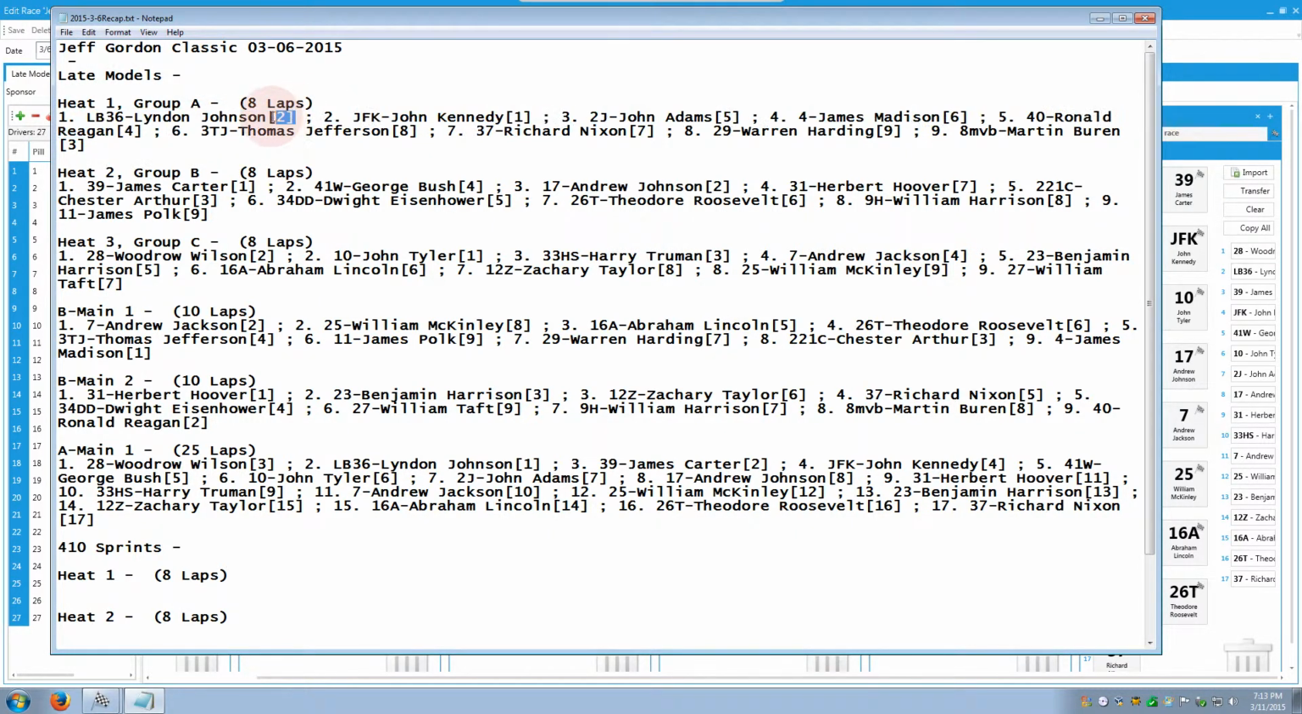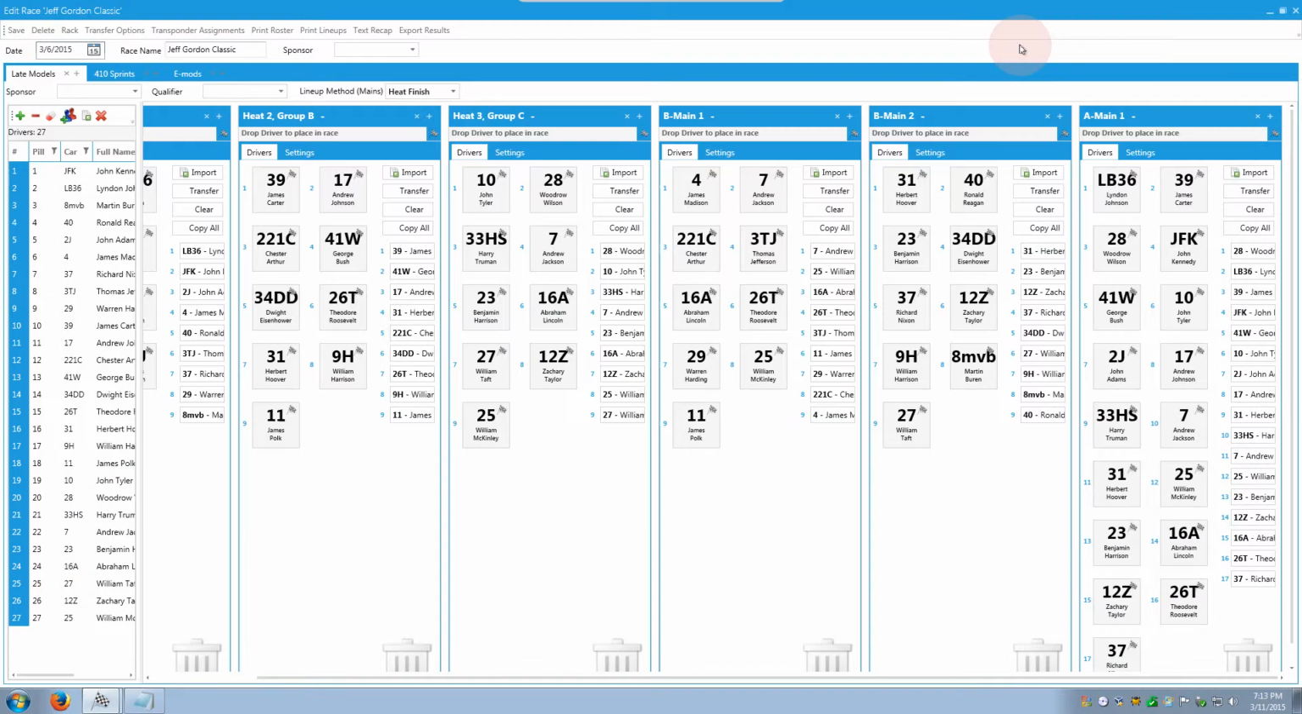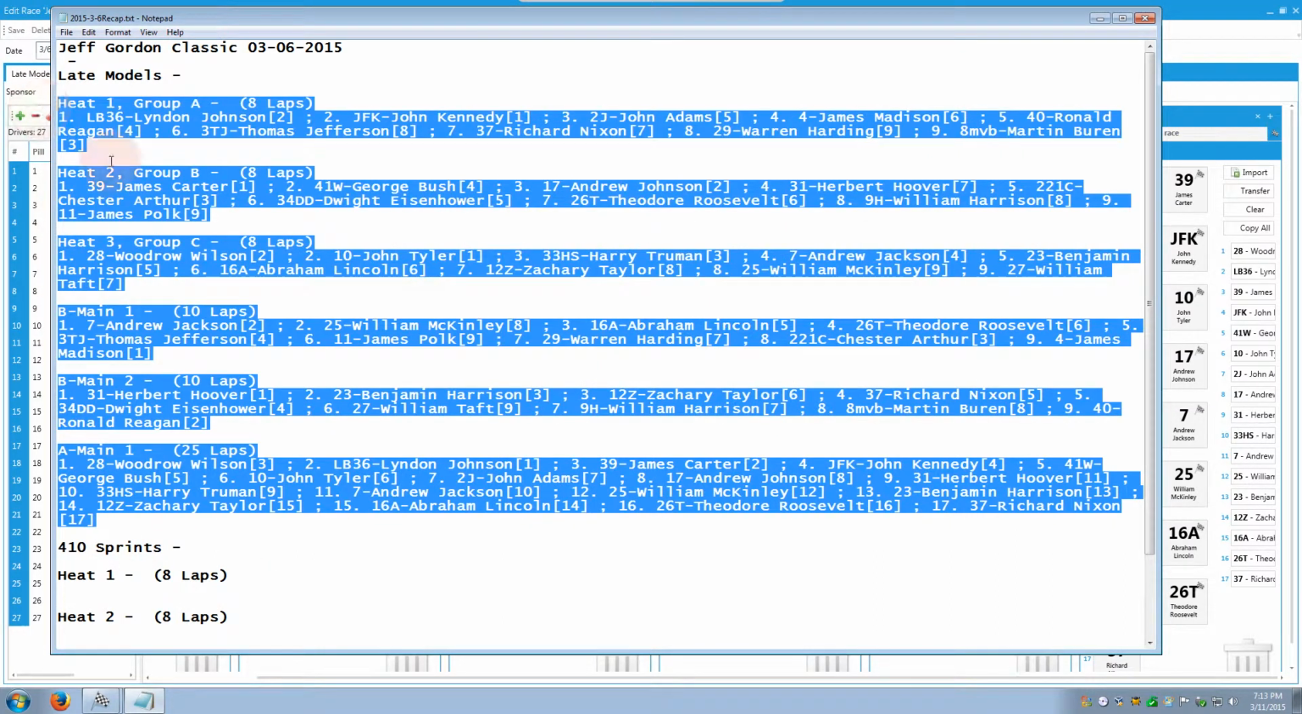In the square brackets is the starting position. So we have our heats, our 2 Bs, our A main, and so on and so forth for the rest of the divisions. But we don't have any results for those divisions. So once again, that's the text recap button. And if you want to, you can drag across here, copy and paste this into your mail program, into Word, on your spreadsheet, wherever you want to use it.